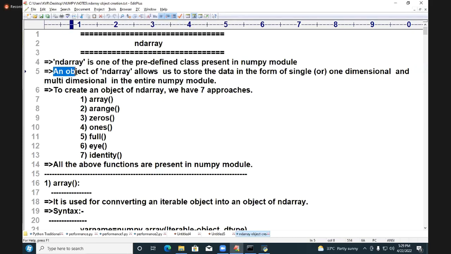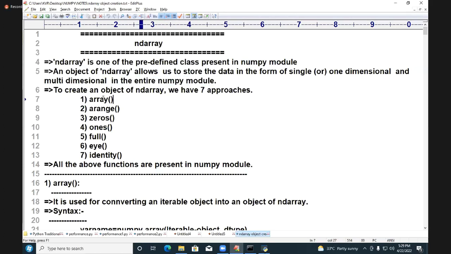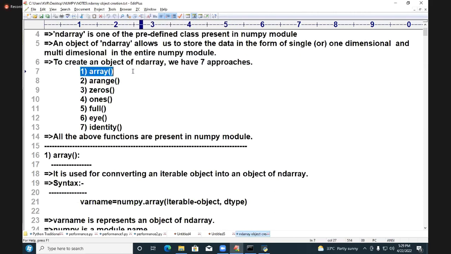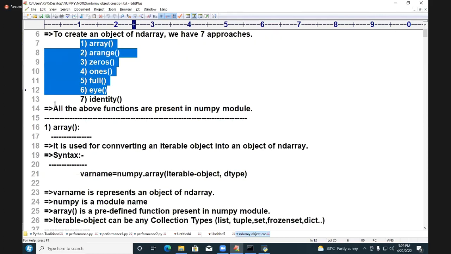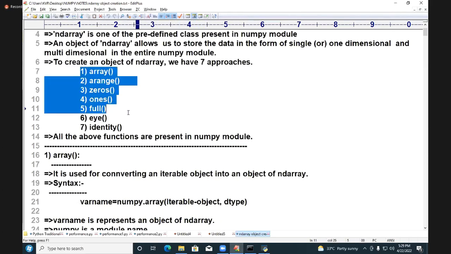It is a definition you need to give. An object of ndarray allows us to store the data in the form of single or one-dimensional and multi-dimensional in the entire NumPy module. To create an object of ndarray, we have 7 approaches: array, arange, zeros, ones, full, eye, identity. All the above functions are present in which module? What are these approaches? Once again, I am asking, to create an object of ndarray.